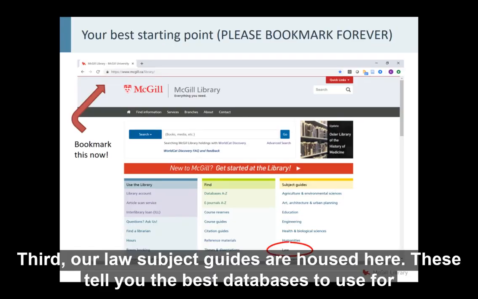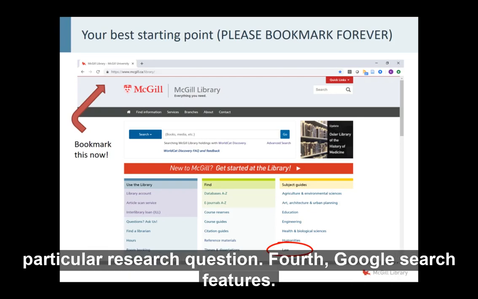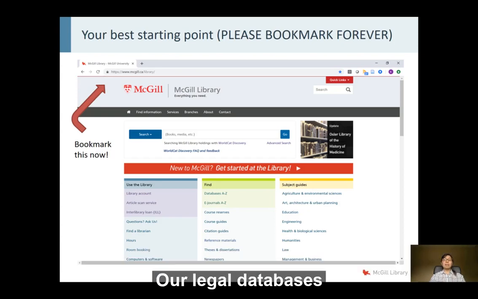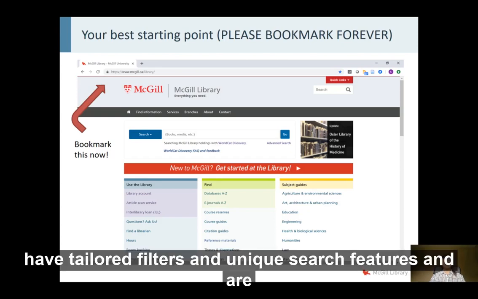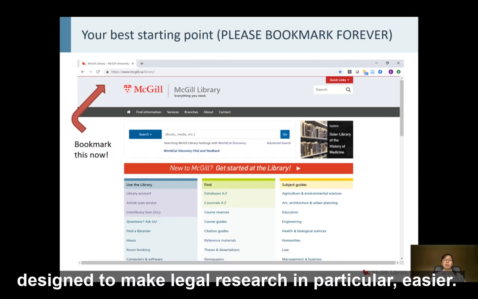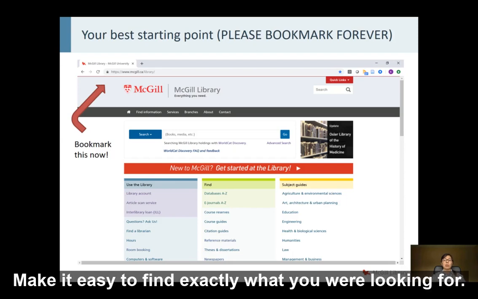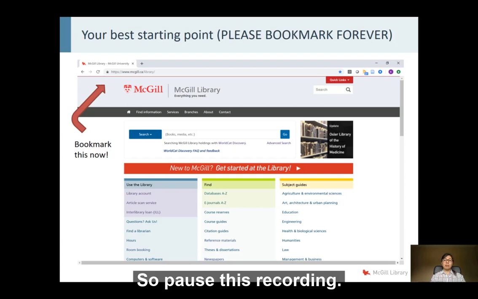Third, our law subject guides are housed here. These tell you the best databases to use for a particular research question. Fourth, Google search features, even the advanced ones, are fairly rudimentary and are very generic. Our legal databases have tailored filters and unique search features and are designed to make legal research in particular easier. Similarly, our catalog's advanced search features make it easy to find exactly what you are looking for. So pause this recording, go to mcgill.ca/library, and bookmark this page.